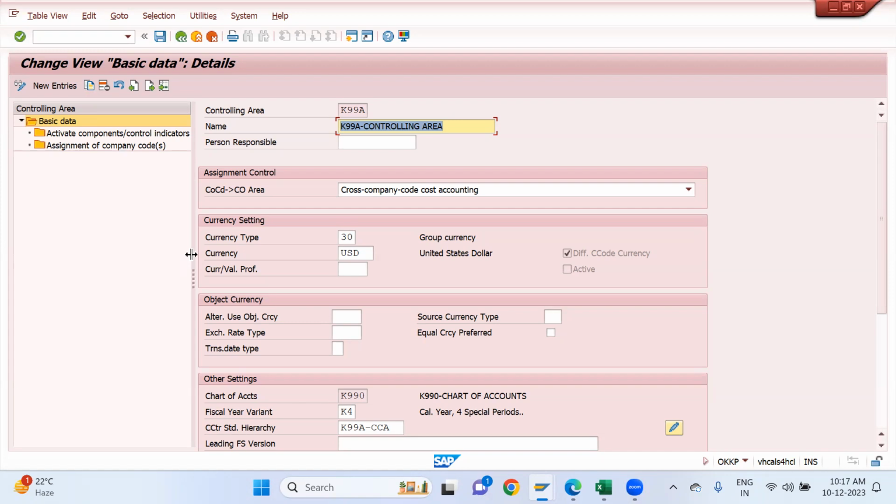One controlling area having two company codes, one company code with multiple currencies, one company code with multiple valuations, is not like that. Multiple valuations and multiple currencies are completely designed within CO controlling. The controlling area is the major base. I will show you the configuration, then you will be able to understand how we need to create the controlling area first.